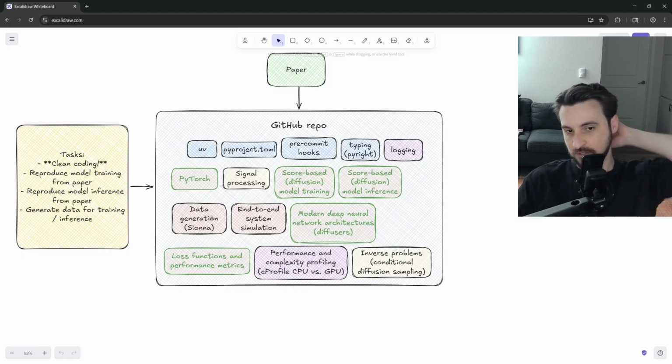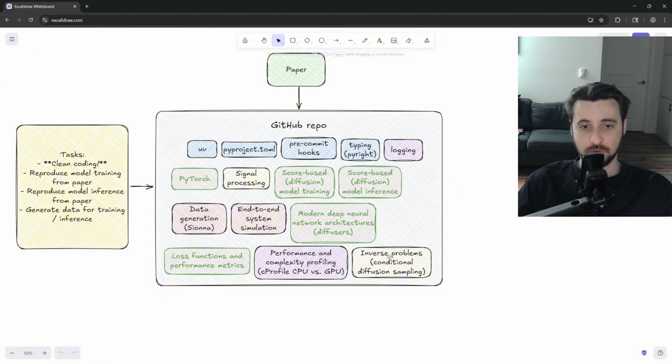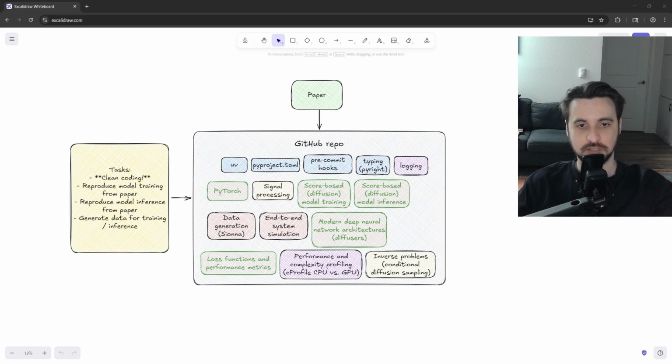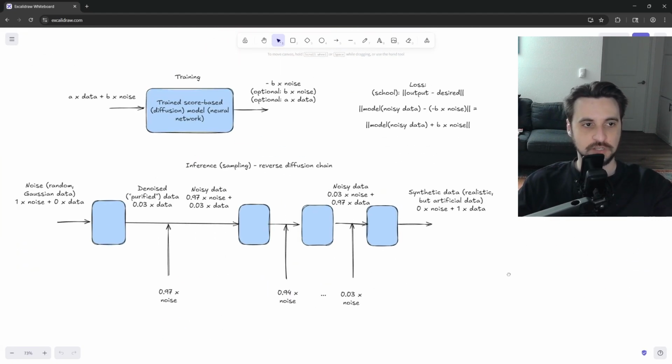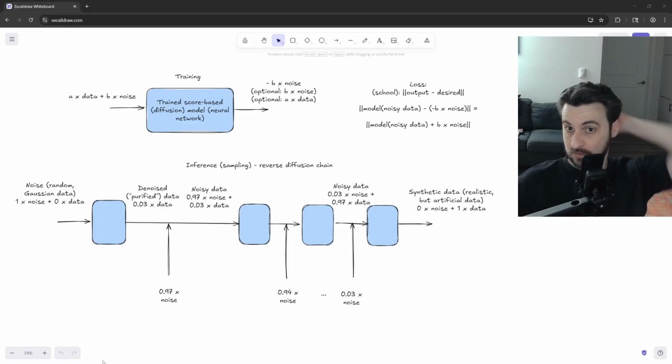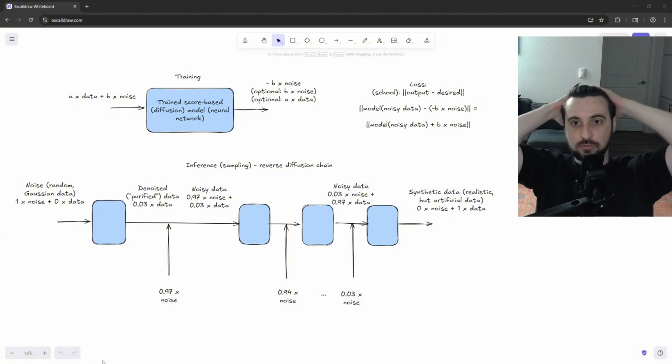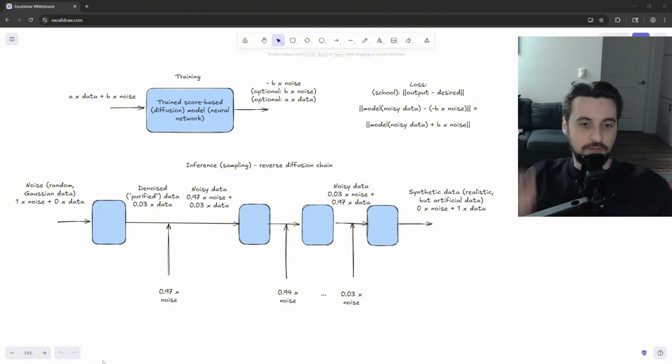We have data generation. We're missing the big piece though, which is inverse problems and model inference, right? Like what are we going to do with this model? I think we talked about this somewhere in this diagram. Here it is. We talked about the difference between training a score-based model and using it, which is also called inference with the score-based model or a diffusion model.